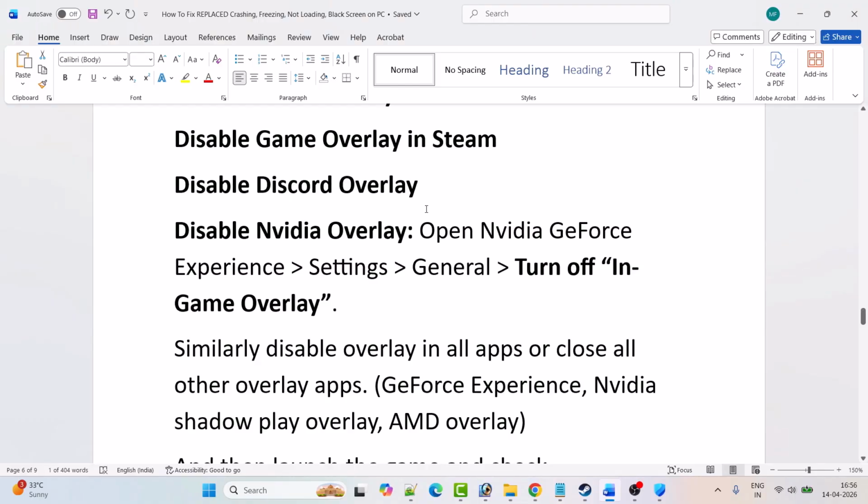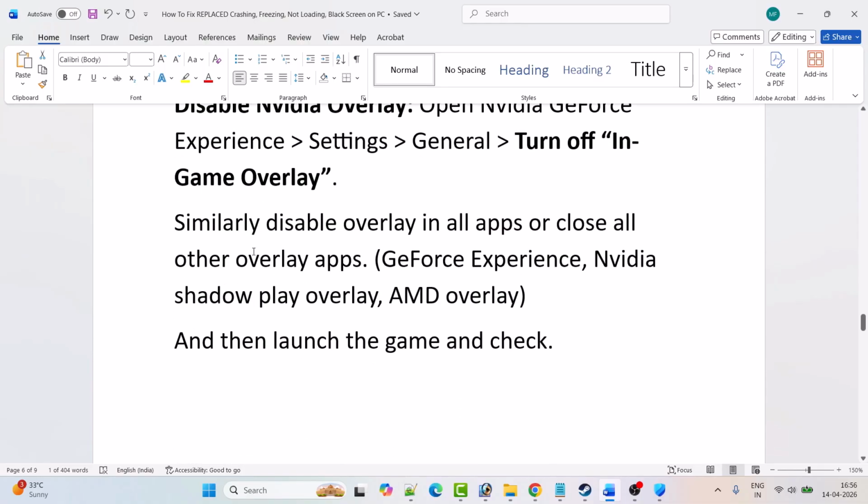Disable Discord overlay. Now if you have installed Discord on your PC, then simply disable the Discord overlay. Disable NVIDIA overlay. Open NVIDIA GeForce Experience settings, general, turn off in-game overlay. Similarly, disable overlay in all apps or close all other overlay apps such as GeForce Experience, NVIDIA Shadowplay overlay, AMD overlay, and then launch the game and check.